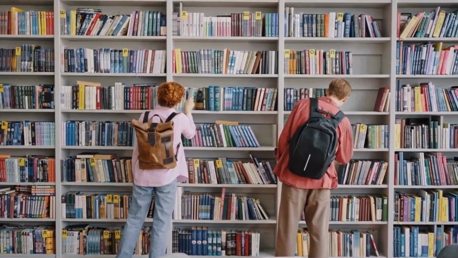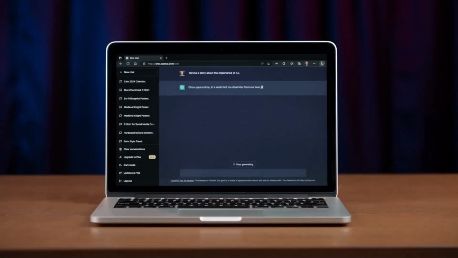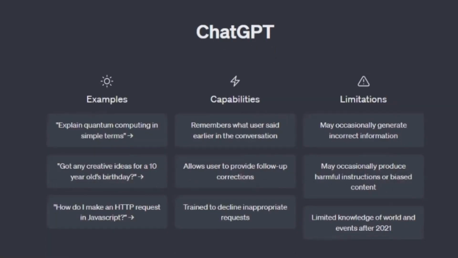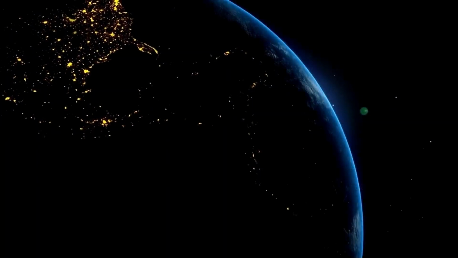I've spent a ton of time trying and testing ChatGPT, and in part 1 of this series, I'm going to explain what ChatGPT is and how to use it for free. Then we're going to talk about its top 5 capabilities and several real-world examples.